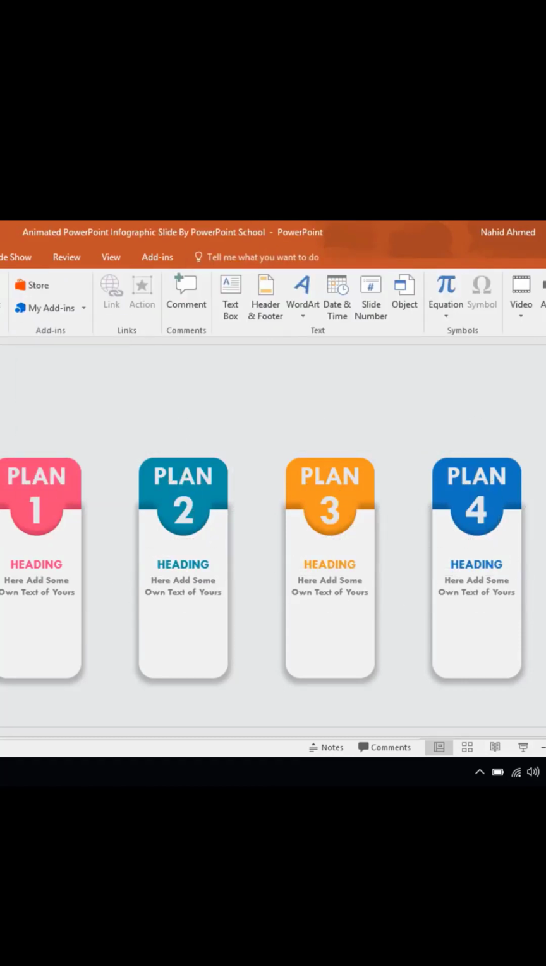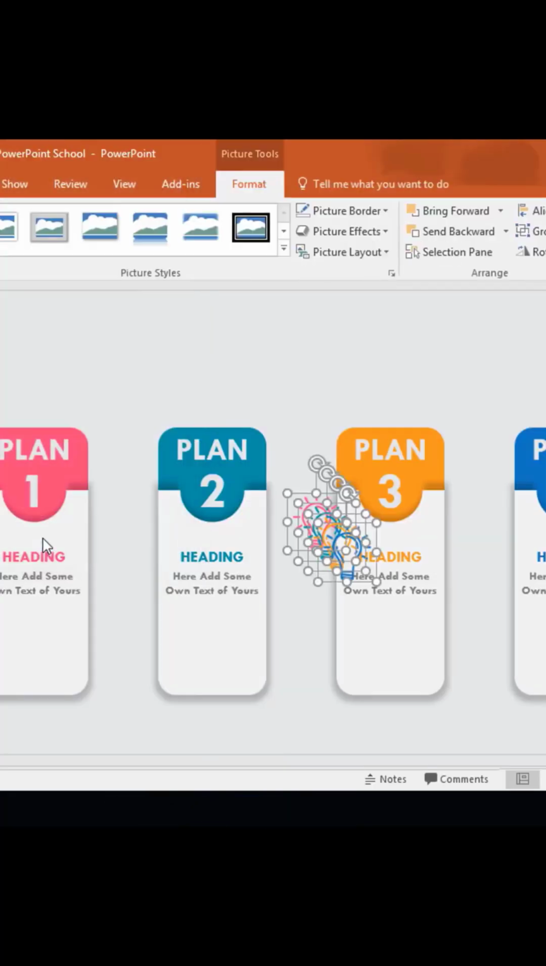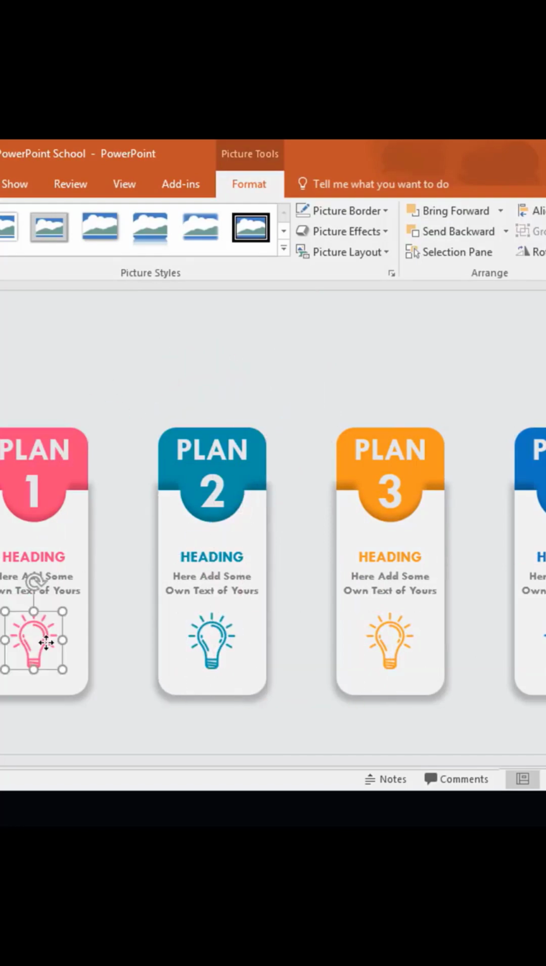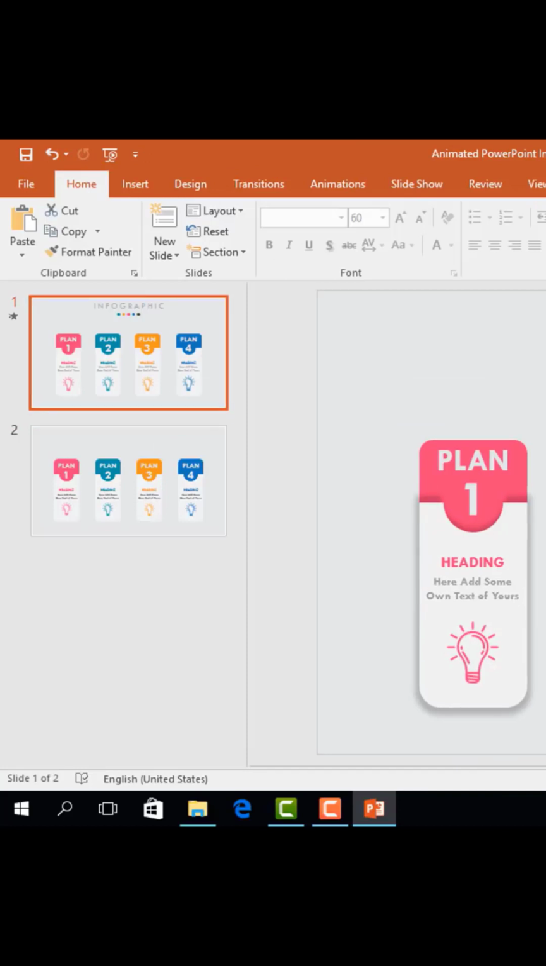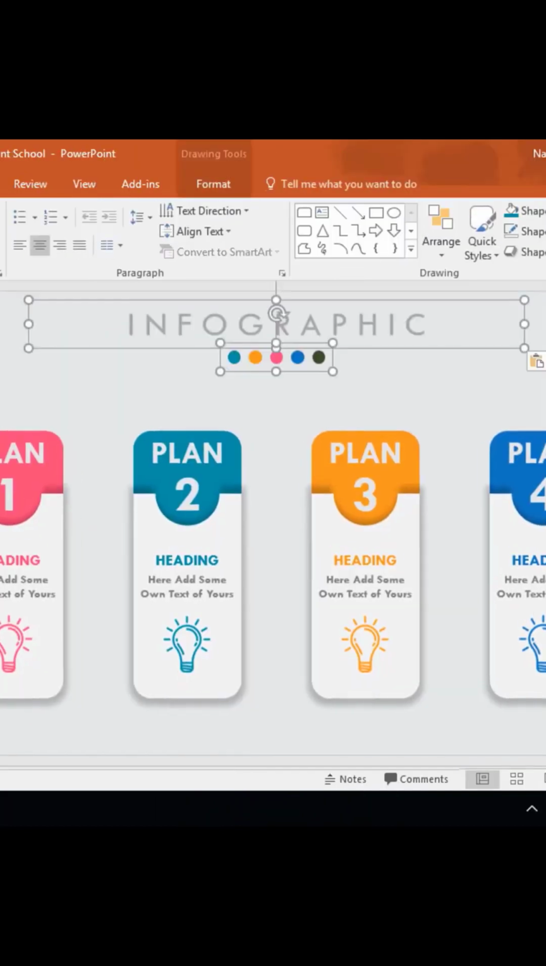Now we'll add some icons, so go to Insert, click on Picture, and from here I'm taking these 4 icons. Then I'm placing these icons over each rectangle according to their color, so that they match with those rectangles. Now select all of these and place them in the exact middle. Now from our previous slide, I'm just copying these two elements and pasting them over here.